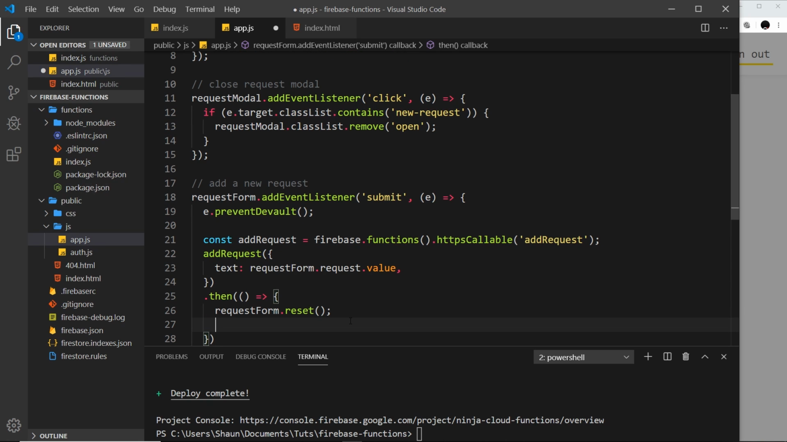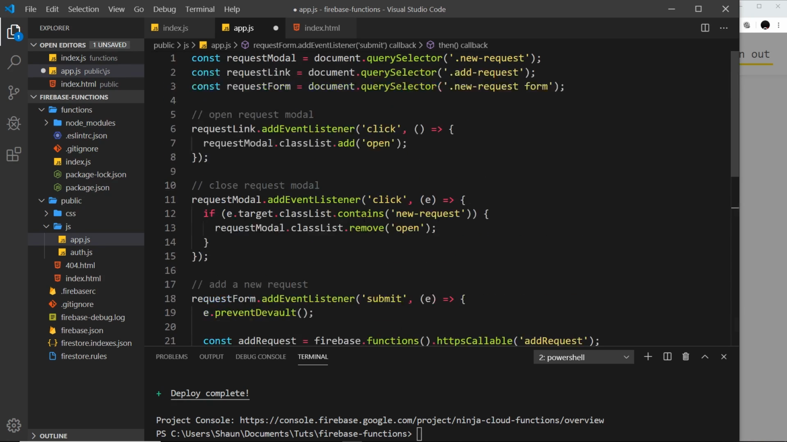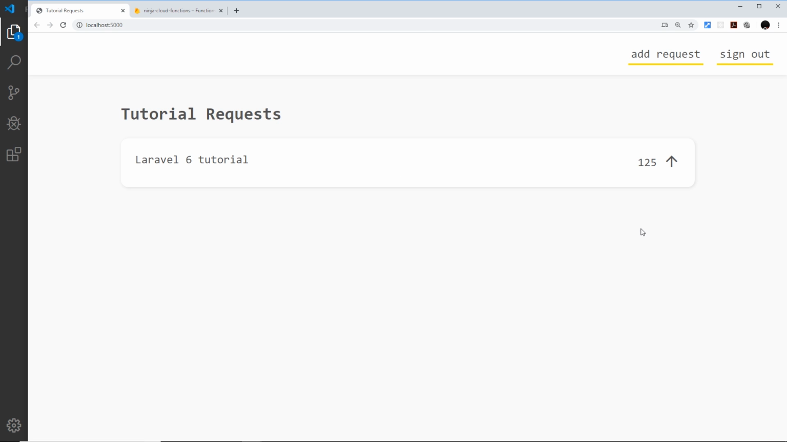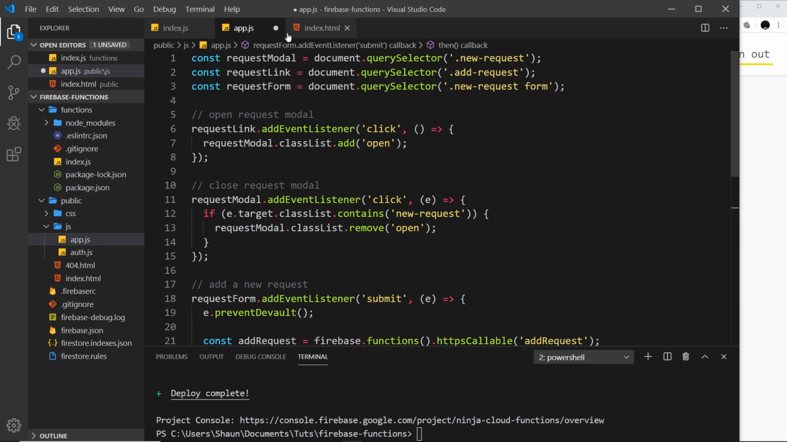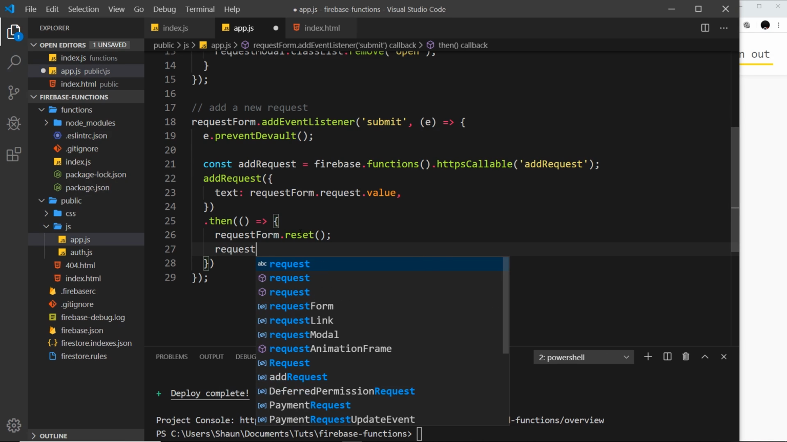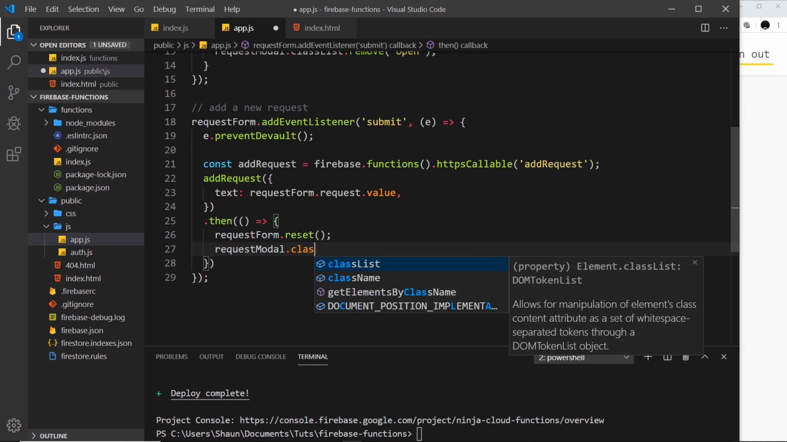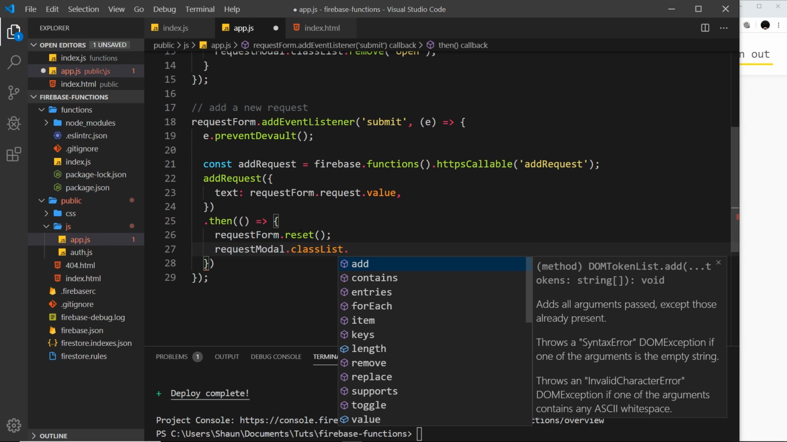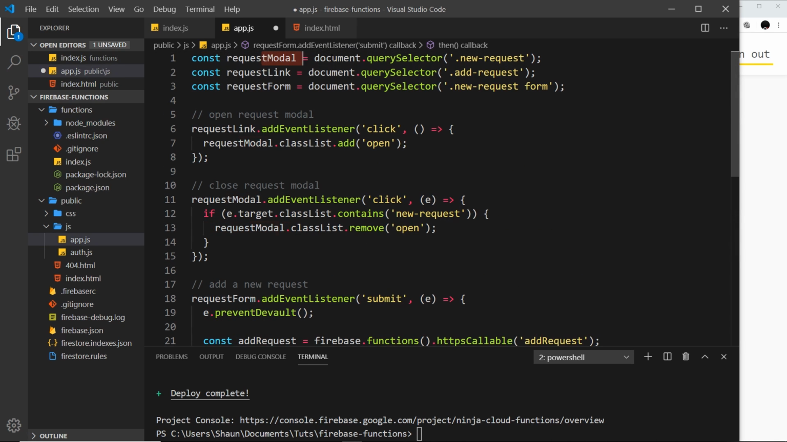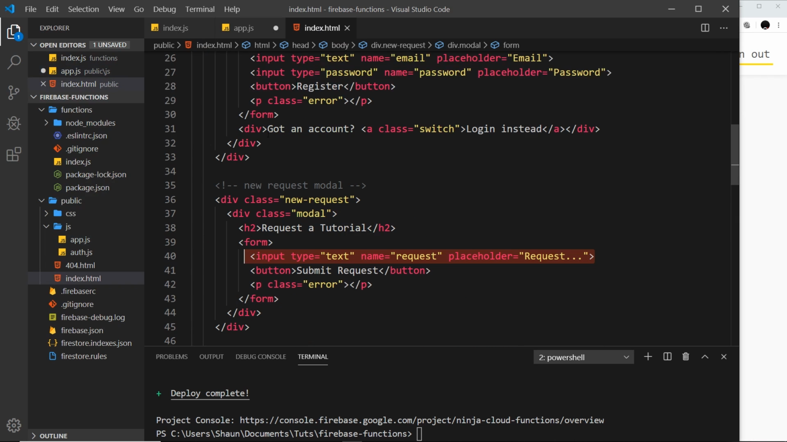The second thing is to remove the open class from this thing right here. So all of this, because it's only showing because it has that open class. Now remember, when we add something, I want this to clear and go so we see this again. So we need to remove that open class. So to do that, let me come down here and I'm going to say requestModal and access the classList, and I want to remove the open class. So remember, this request modal right here, we had a reference to up here, it was the new request right here.